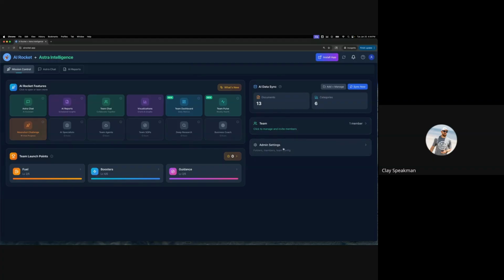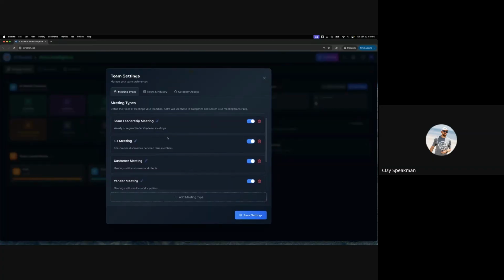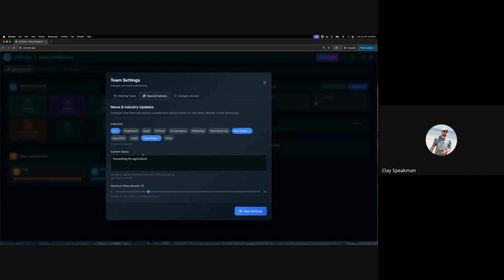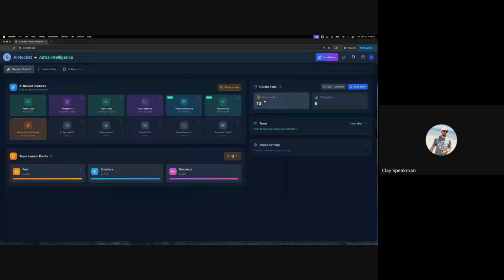You've got your admin settings here where you can, again, revisit the types of meetings that you have. So if you didn't set any of these meetings in the onboard flow, you can come back and set them now. You can revisit the news and industry settings. You can see it's already saved what I entered from the onboarding, but if I wanted to change that, edit that. And again, I've got the category access control, so I can revisit any of that here. So this is your team settings. If you have a member that you've invited who's a member but not an admin, they will not see the admin settings. So this is only for admin users on your team.